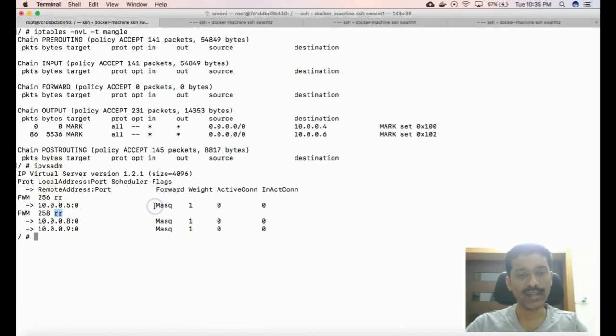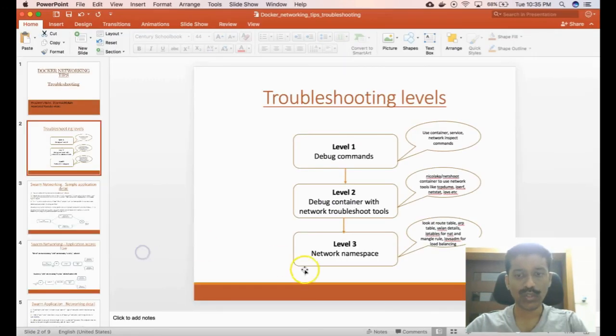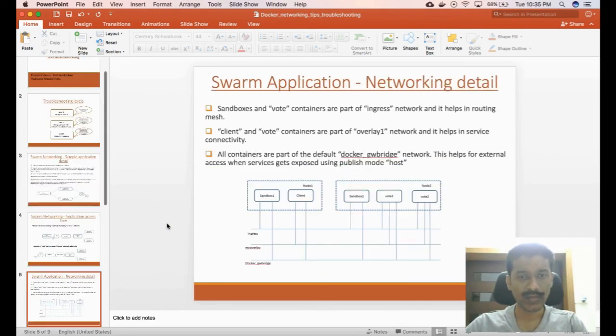As part of the network namespace section, in the first example we covered getting inside the overlay network namespace. In the second example we covered getting inside the container network namespace. We can also get inside the ingress sandbox to do similar kind of debugging. So that concludes my level 3 troubleshooting. Hopefully using a combination of these troubleshooting techniques, we can debug most of the container networking problems.